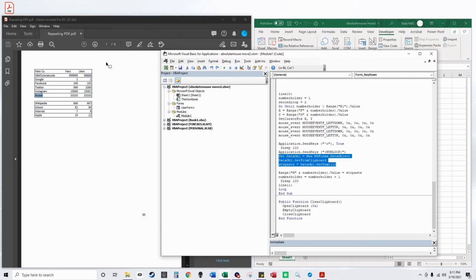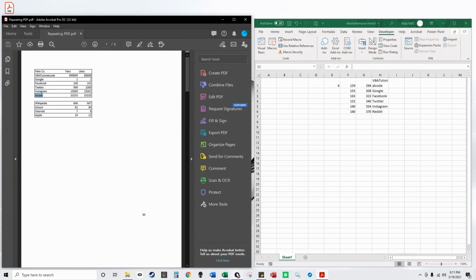So you could cycle through thousands of pages of PDFs as long as they're lined up and pull text into Excel.